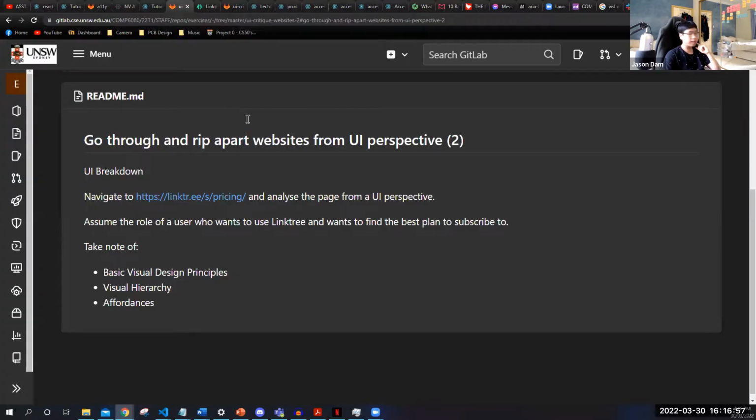Okay. Yeah, so that's some of the things that we consider for basic visual design principles. It's the underlying structure that we design a website with to make it look more organized, clean, easy to recognize, easy to follow, that kind of stuff.